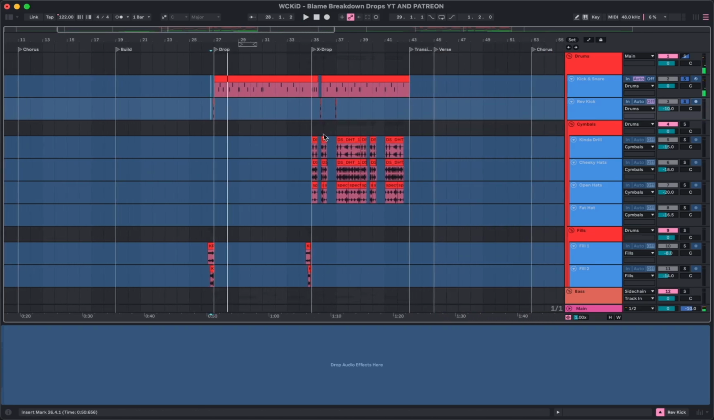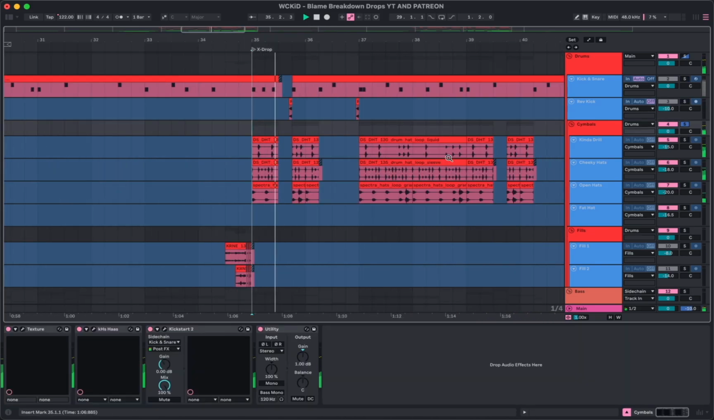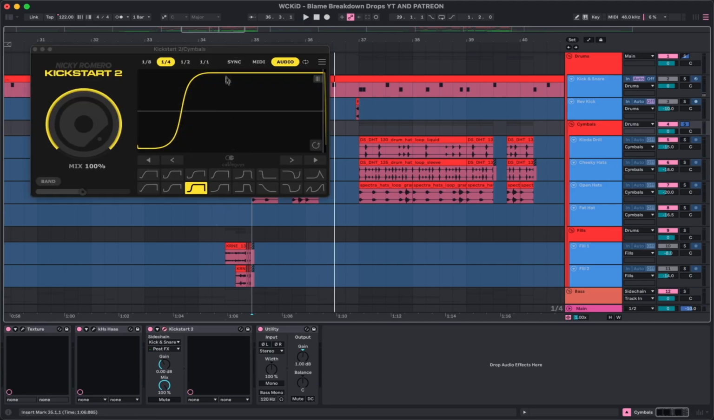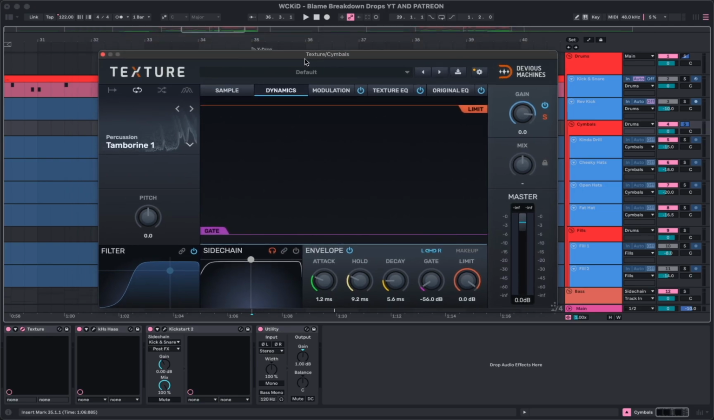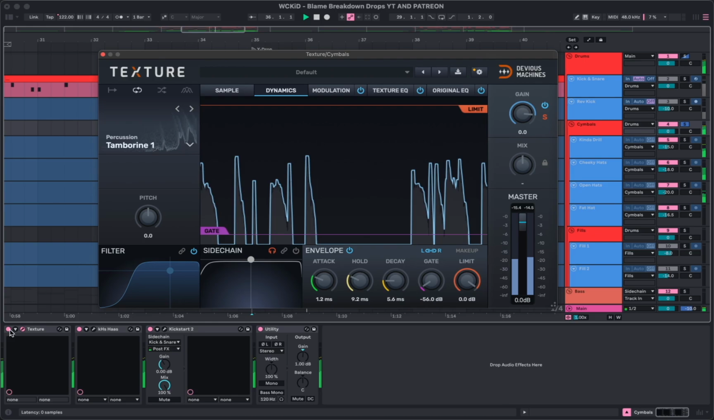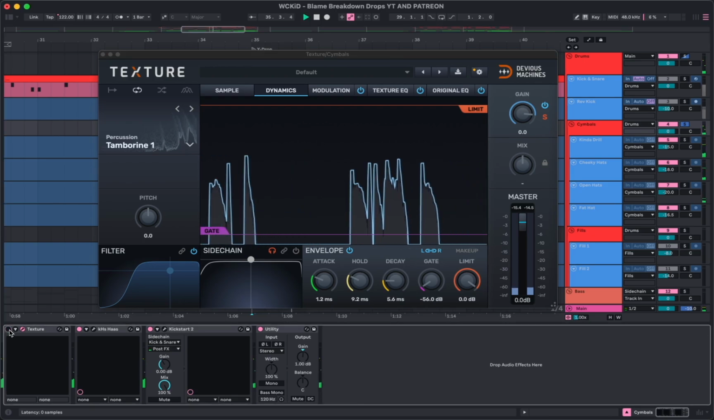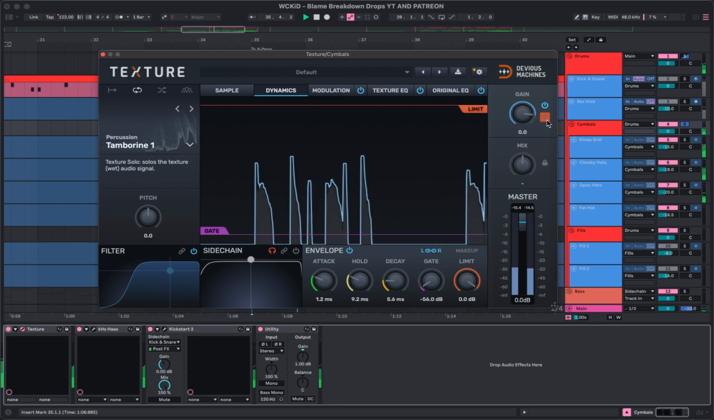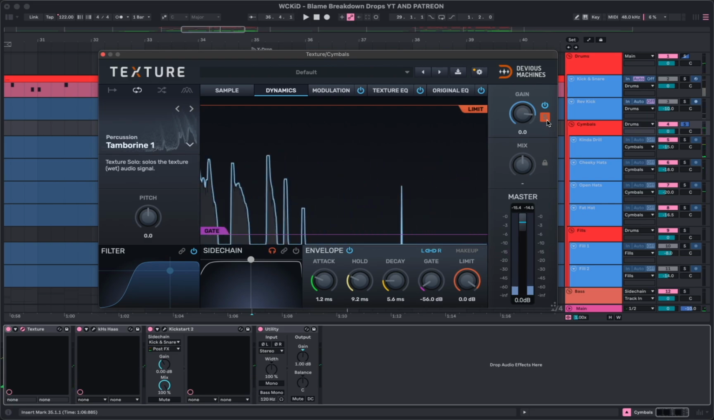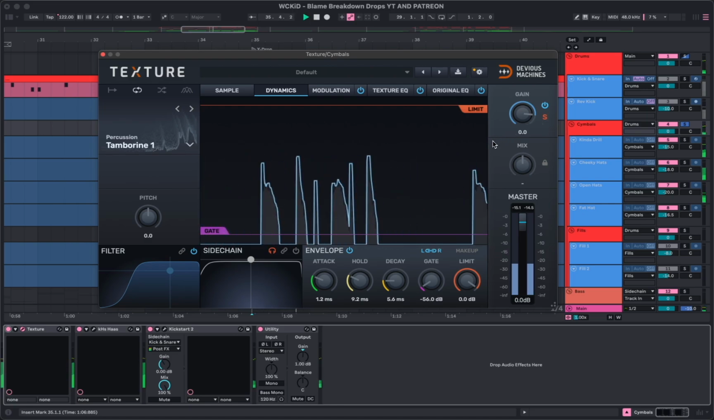Then we have some cymbals over here. They are sidechained to the kick and snare using the Kickstart plugin. And then I have a plugin called Texture, and as I've told you, Texture is used for layering any sound on it. For example, here I'm layering this tambourine sound on top of it. It's really subtle, but it just makes it more interesting.